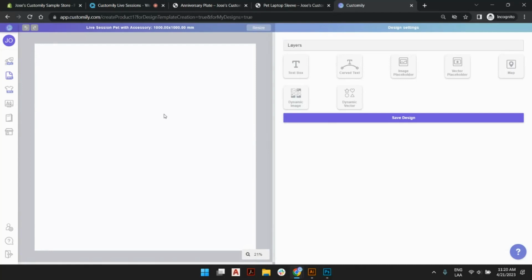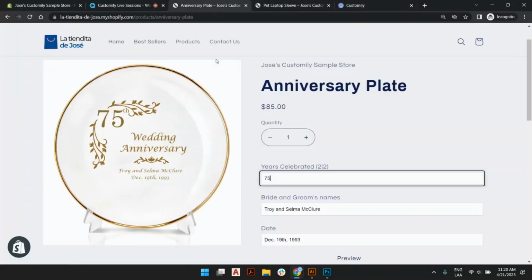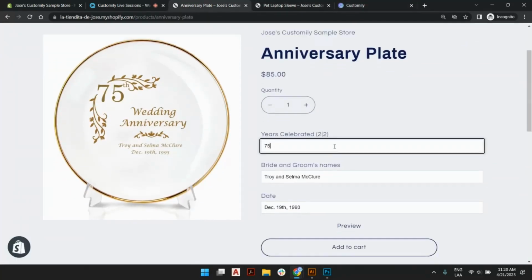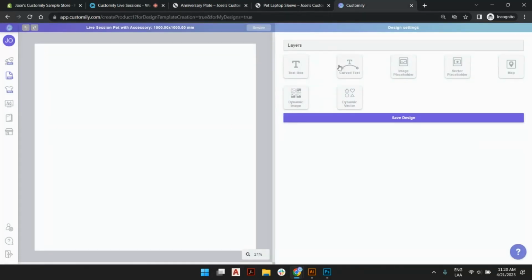And this is Customily's Design Studio. As you can see, you have a blank canvas, but you have a lot of tools to play with. You can create text boxes and curved text boxes that will allow your customers to input their own text and see that change live, like we did on this plate. These are text inputs created in Customily. Within these text boxes, you will be able to add fonts and colors and adjust sizes.